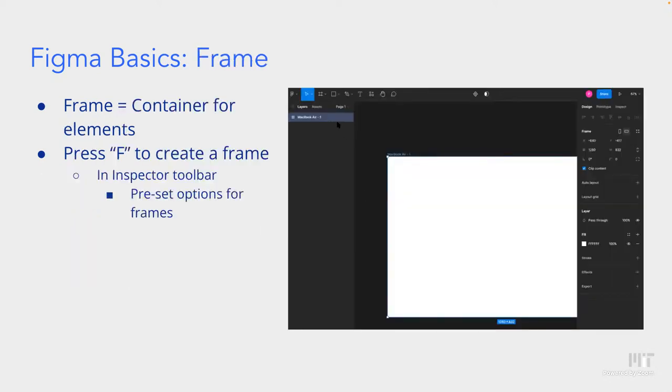Okay, so for basics, let's go back to your screen. And what we want to do is create a frame. Like I said, this could be your MacBook or your Dell or desktop, phone, whatever. It's just a container for your elements. The shortcut is to just press F.